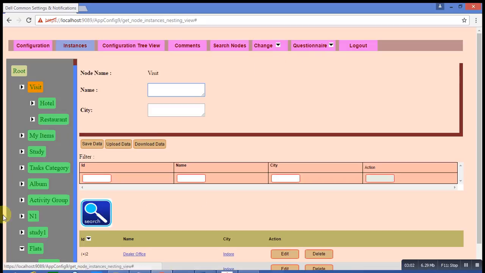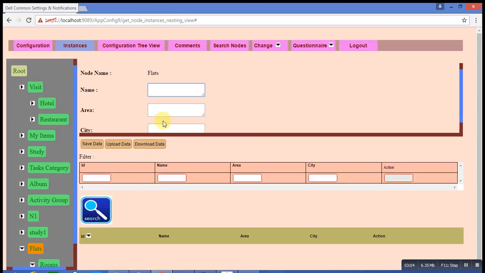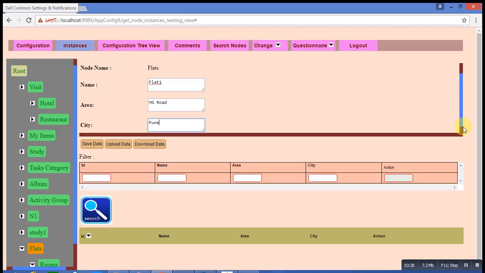Click on the flat and then enter the name of flat, like flat 1, and the area, like in which area you can keep it, like MG Road. City you can put Pune, and you can save the data. So this node has been created.